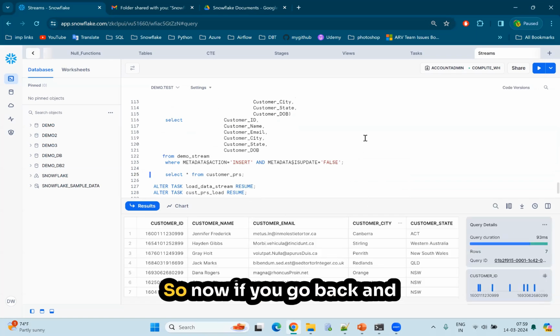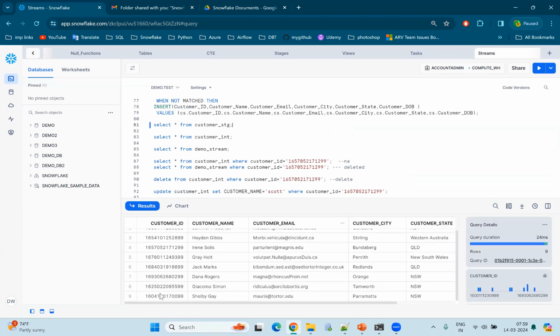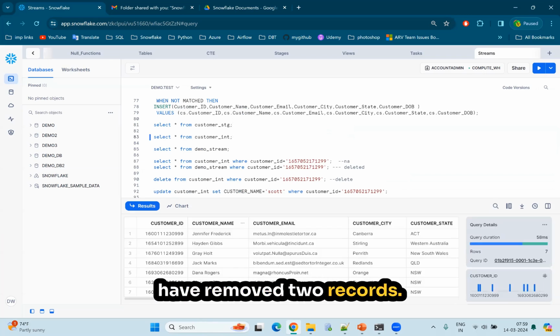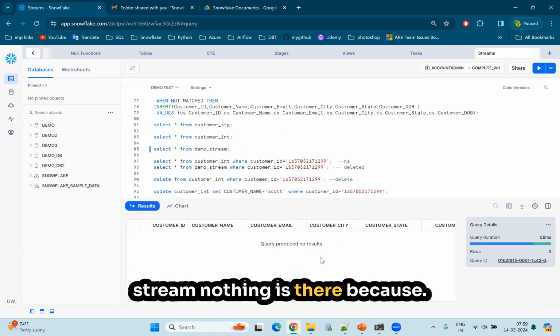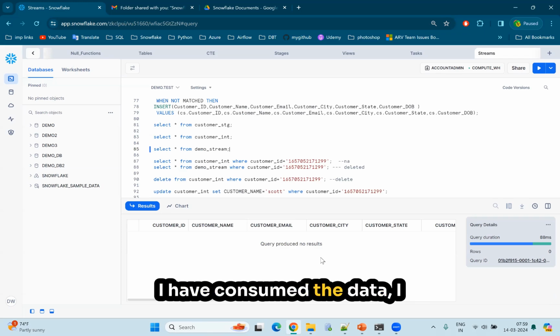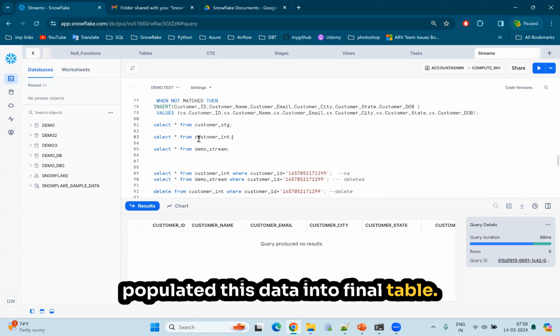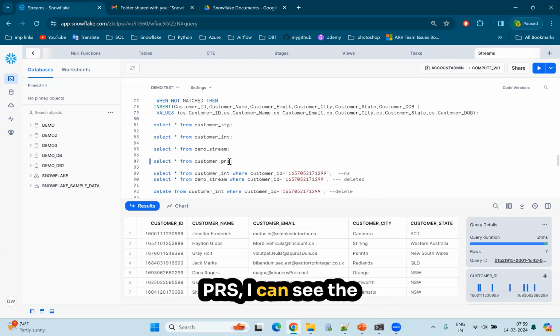Now select: 7 records there. So now if you go back and see, the customer stage has a total of 9 records. In the INT table, I have removed 2 records, so 7 records are there, and in the stream nothing is there because I have consumed the data. I have consumed the data from the stream, which means I have populated this data into the final table. So now if you see here, in PRS I can see the 7 records are present.